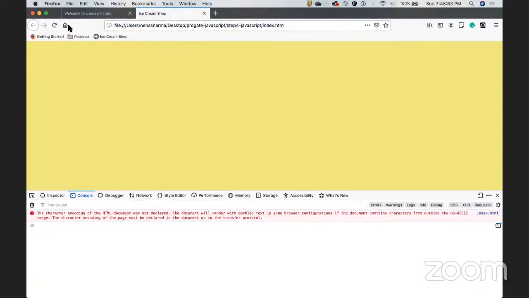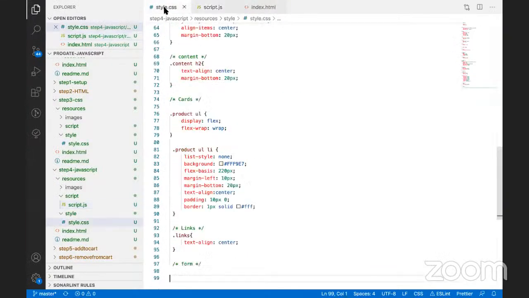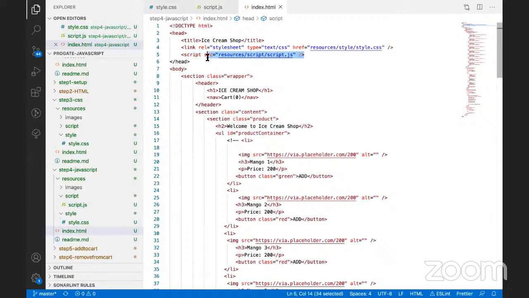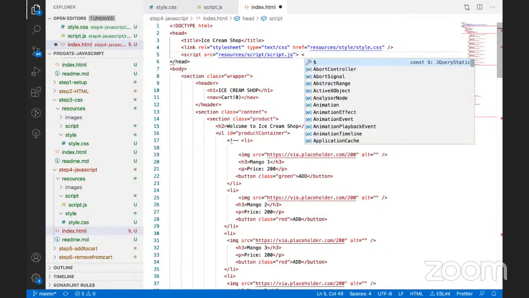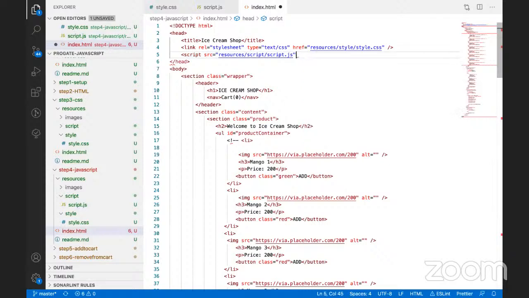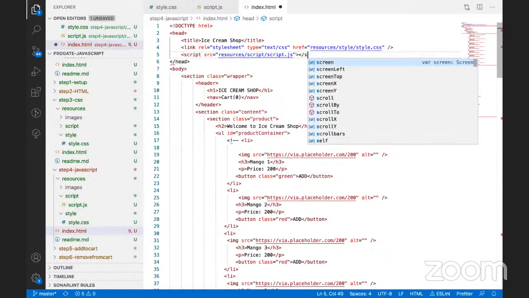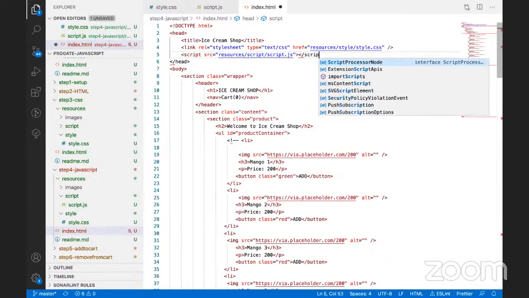The reason why it is not working: the first thing is my script tag is on the top, and first of all there is an error also. This is not getting closed, I guess. No, it should not be like this. It should be self-closing. Script source equals to. Okay, let me do this.